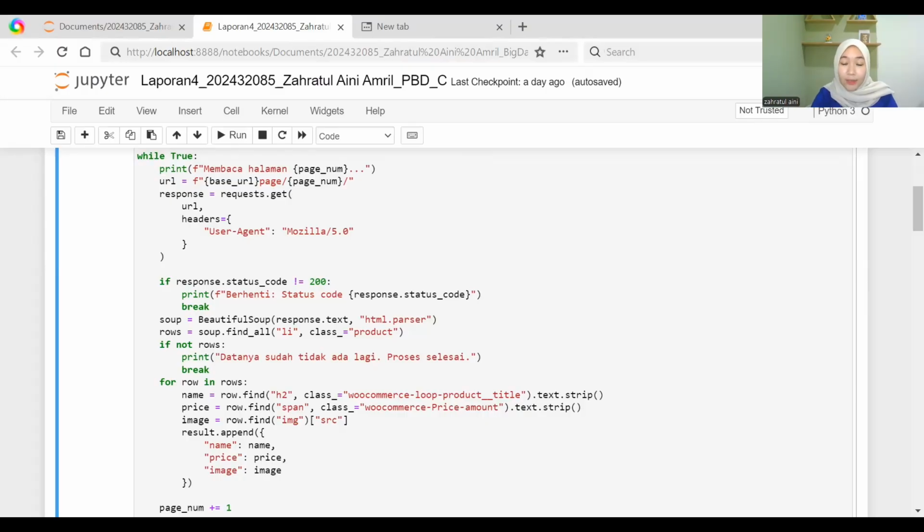stores it in the result list. Finally, the page number is incremented by 1 so the program can continue scraping the next page. This process repeats automatically until there are no more pages to scrape. Since this cell only performs the scraping process, it does not display the final data yet. Instead, it collects and stores all scraped data in the result list for the next step.